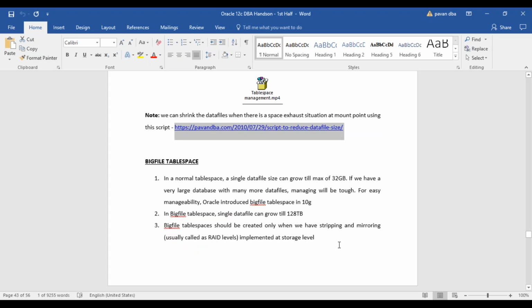So that is about the table space. Does anyone have questions?